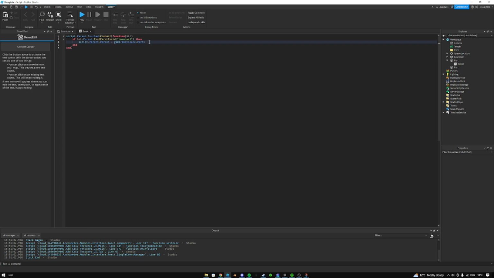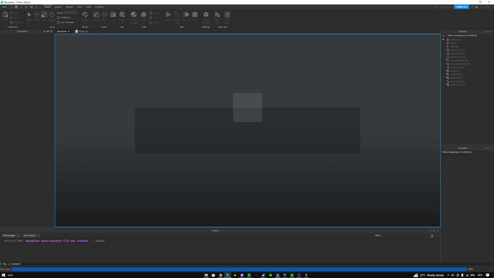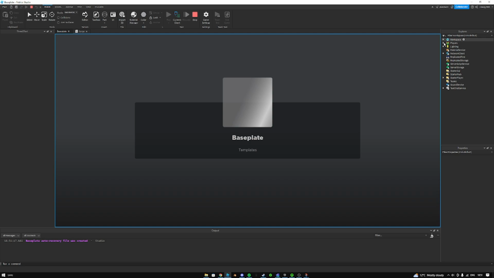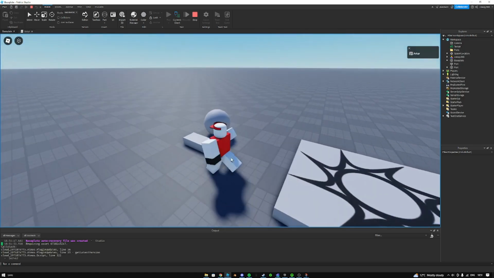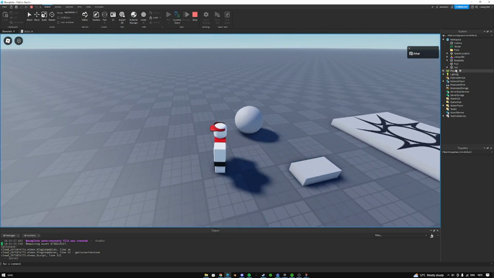So now we can do script.parent.name. We can name this whatever we want, equals, for example, red. Now when we click play and we check the workspace, the part is named part. After we touch this, as you can see, it says red. So the name has changed to red right after we touch this.